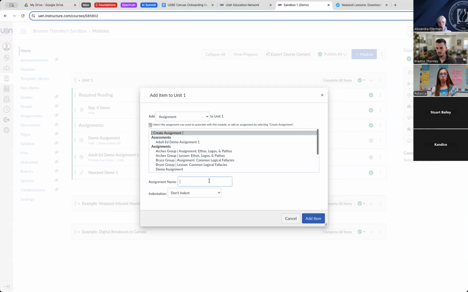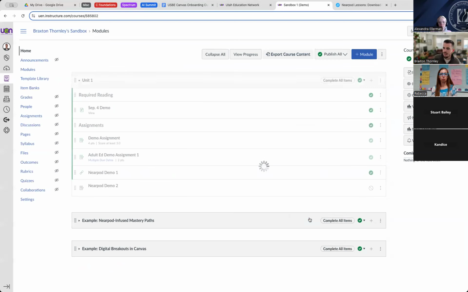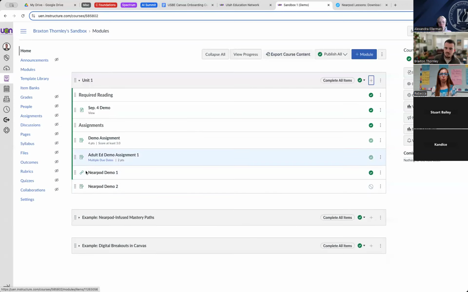So I'm going to create a new assignment and I'm going to call this Nearpod Demo 2. And now once I add that, you'll see based on the little icon right here that I've added a different type of feature. Instead of just a link to an external tool that's embedded on a page, now I have an assignment that I'm working with. This icon right here indicates that I'm working with an assignment.